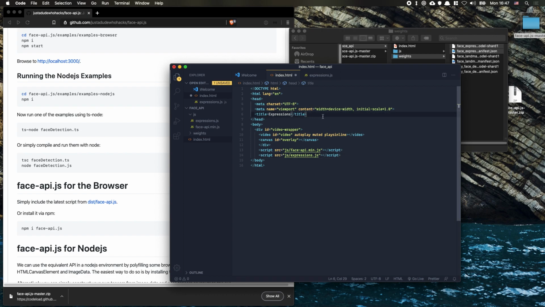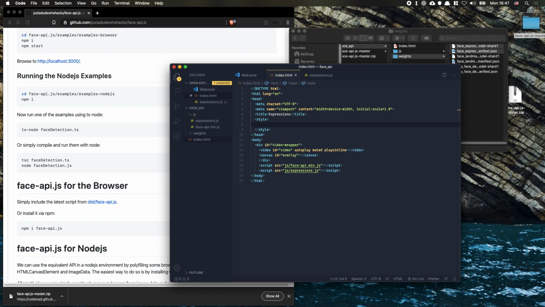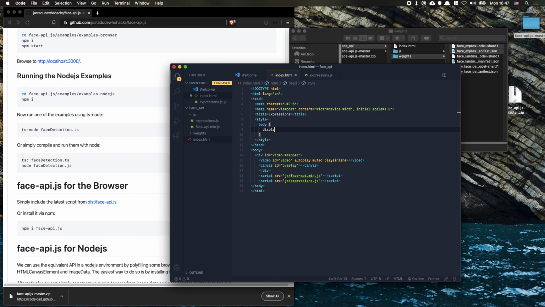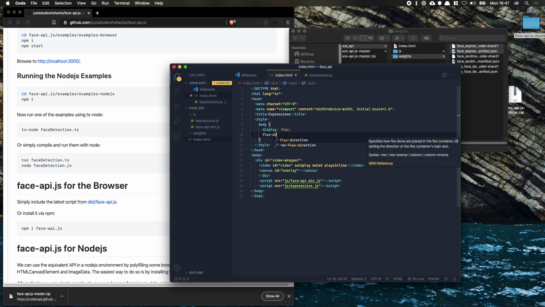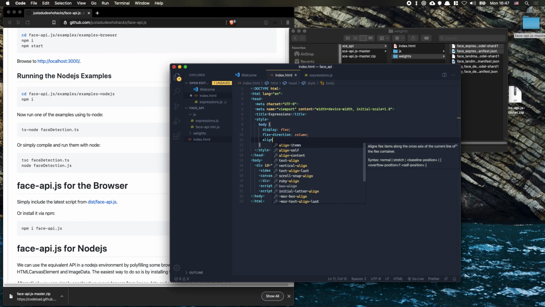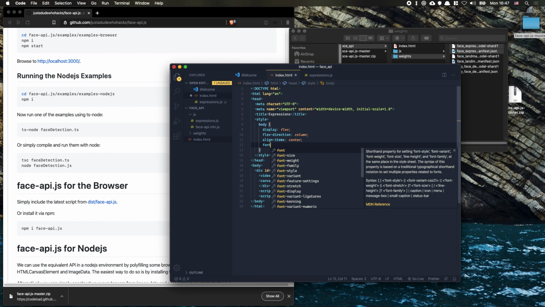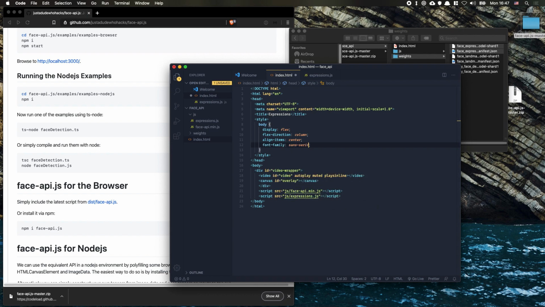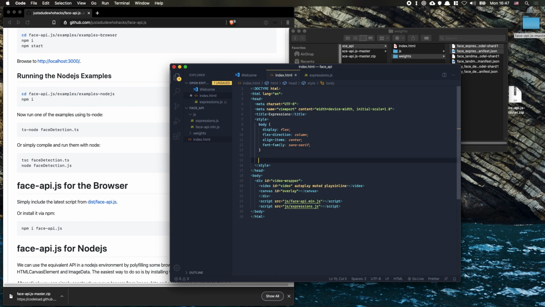There's a couple of pieces of styling that I need. I'm just going to add a style tag here inside of the header. One is that I want the body to be displayed as flex, and put everything in a column, and put everything in the center. So align items center, and use sans-serif font. Very simple styling. And then for the video wrapper, this is really important.